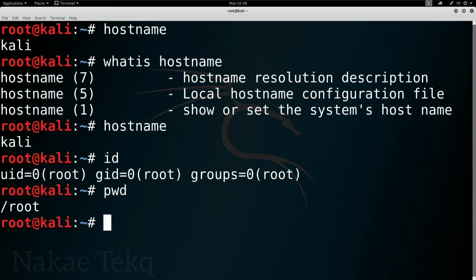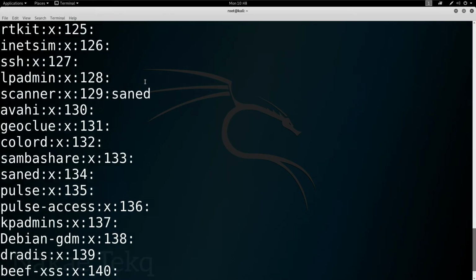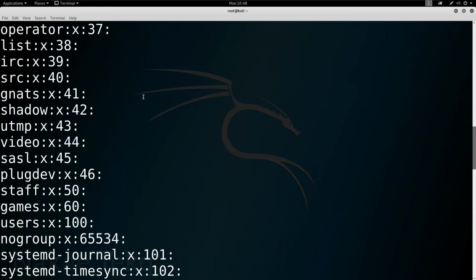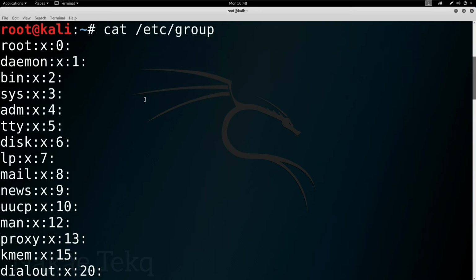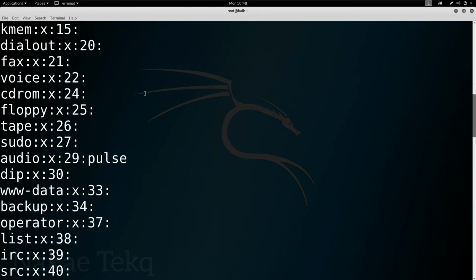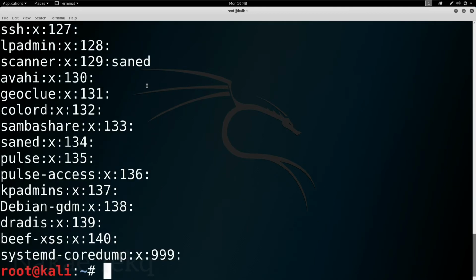Then what if you want to check the groups you belong to, or the group a user belongs to? What is the command that we are going to use? We can run this to first check the group. So cat /etc/group. Okay, so this is currently the default groups on the system. You can create one, but these are currently the default ones. So now we want to check the group our root belongs to.